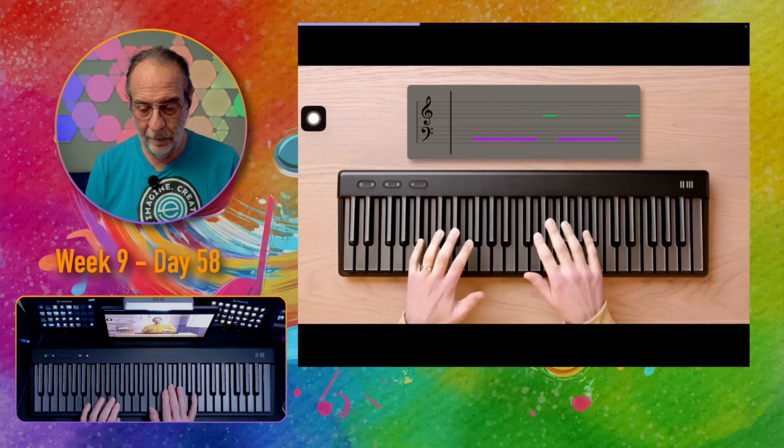So it's kind of a coordination exercise where you play your left hand on the 1 and your right hand on the "and" of 3. 1 and 2 and 3 and 1 and 2 and 3 and 1.